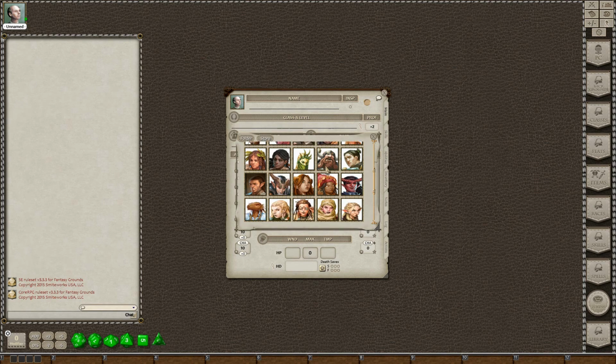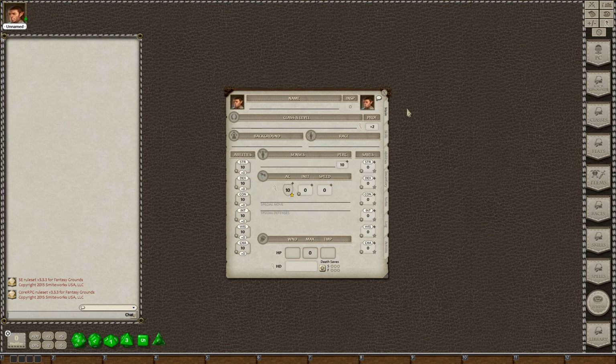You can even set it up so that you get original portraits and stuff like that into the system, although that may have to be done by the DM in the hosted games. So we're picking up a character here, and then we just go ahead and create a character.